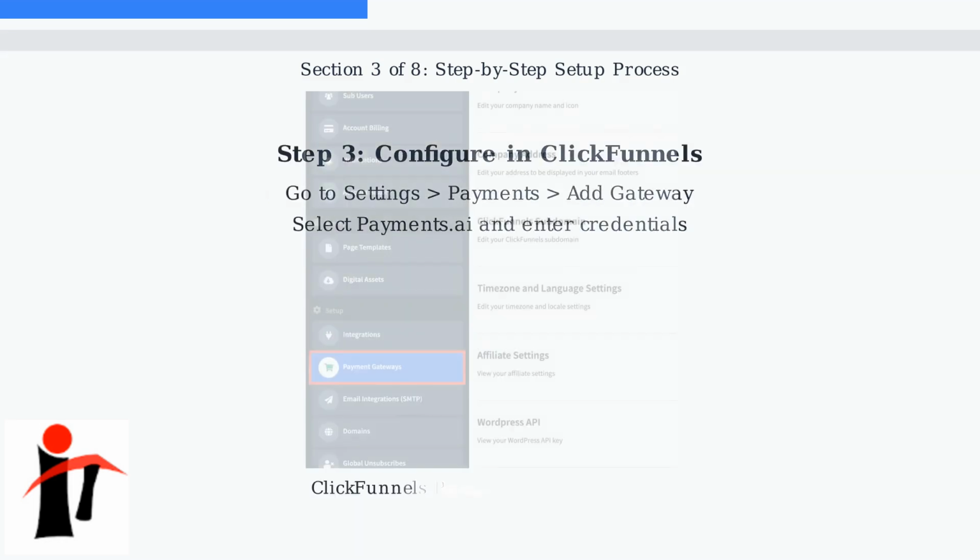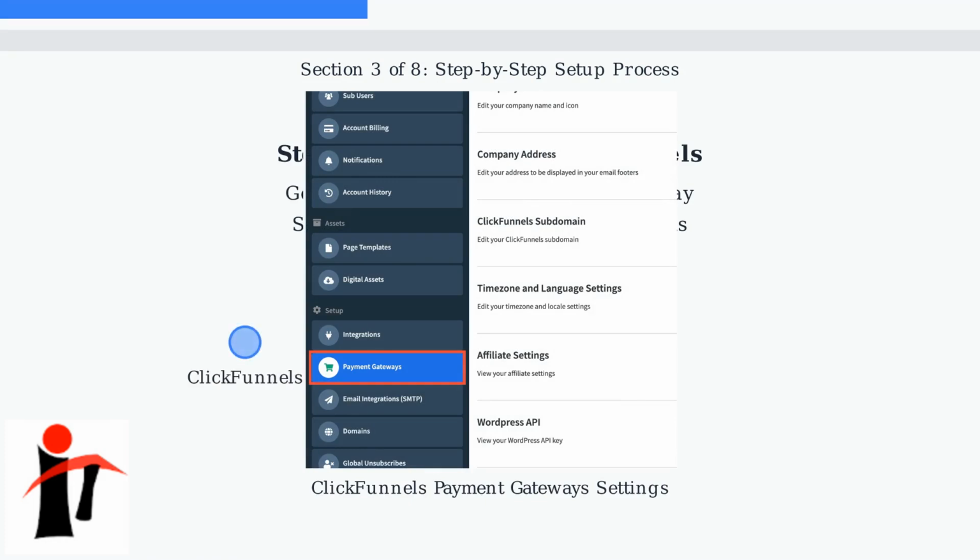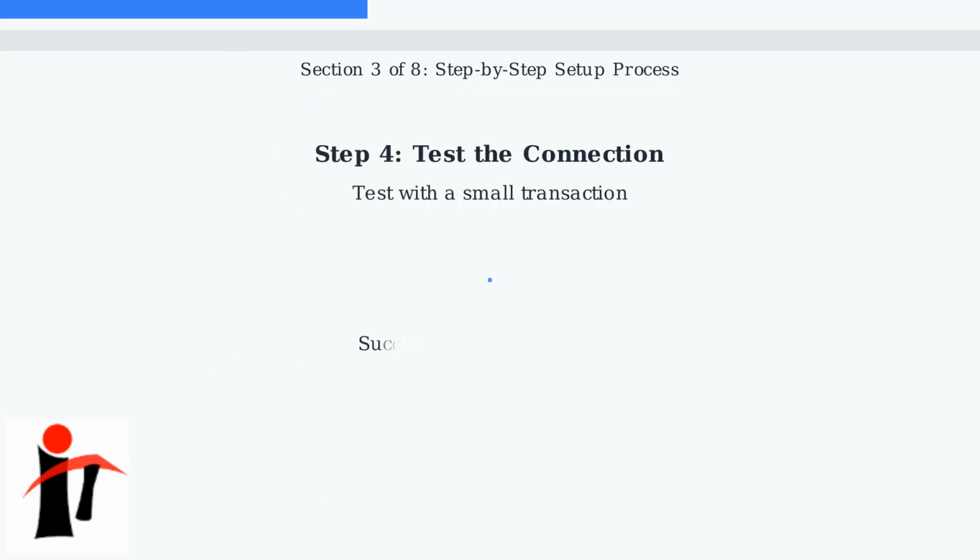Now in ClickFunnels, log into your account and navigate to Settings, then Payments, and click Add Gateway. Select Payments.ai from the options and input your API keys from both Stripe and Payments.ai. Save the configuration. Finally, test the connection by creating a simple funnel or page in ClickFunnels with a payment form and process a small test transaction using a real or test card. Confirm that the payment goes through successfully.